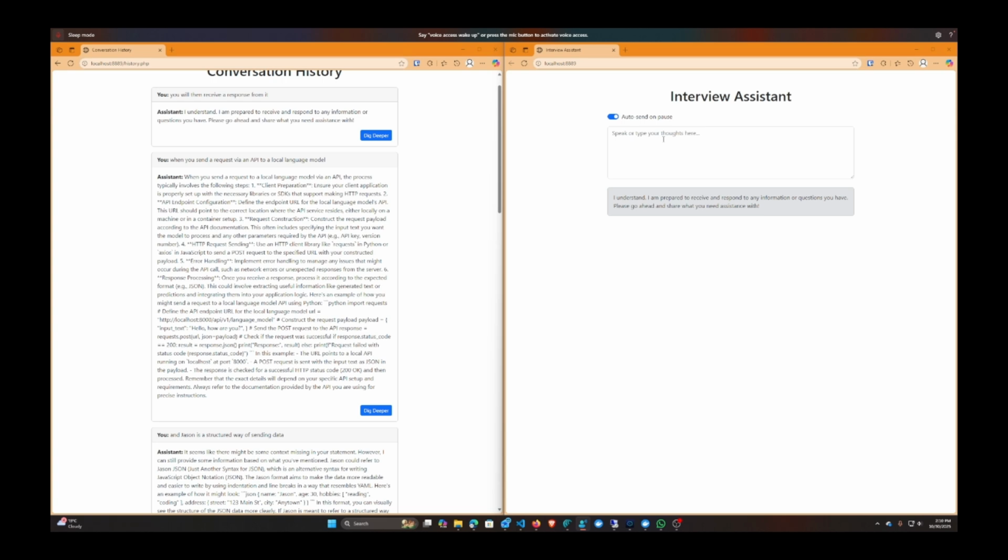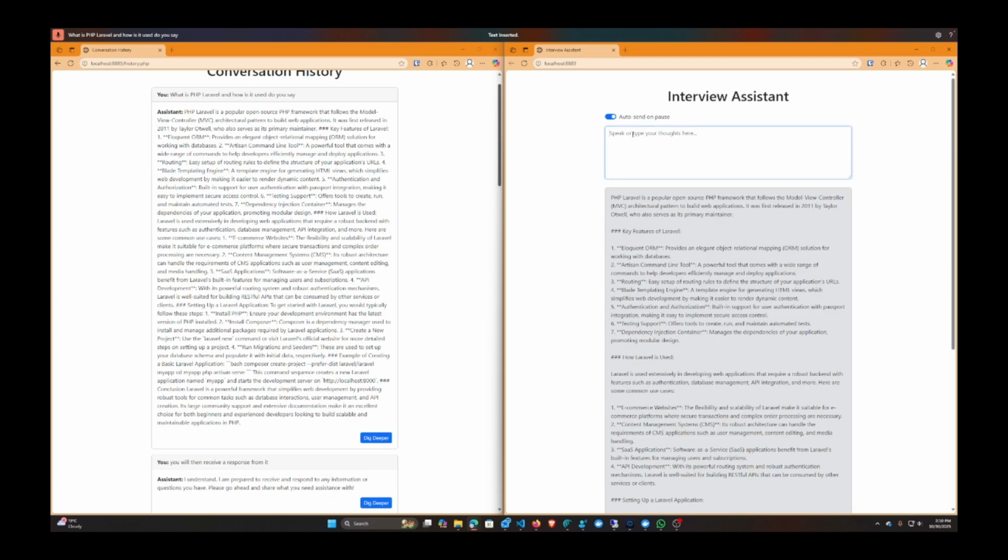So, for example, in an interview, you could simply repeat the question that was asked of you. What is PHP Laravel and how is it used, do you say? My answer would be that PHP Laravel is a popular open source PHP framework that follows the Model View Controller architectural pattern.